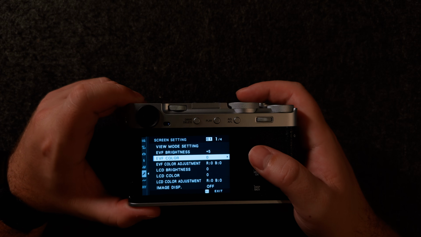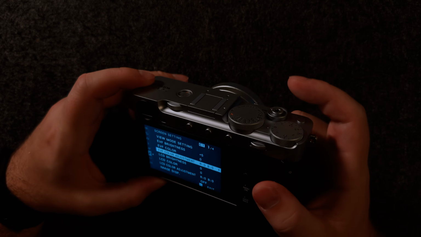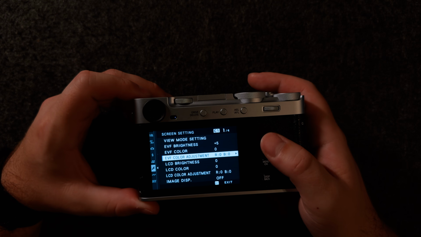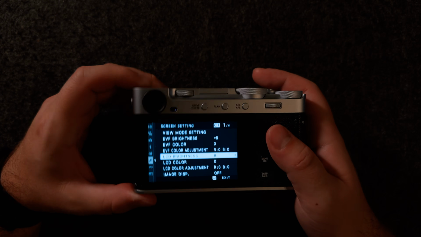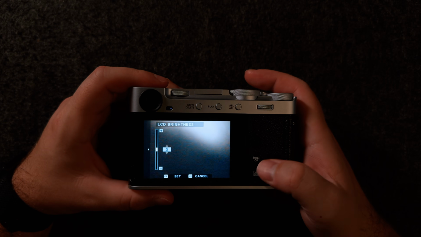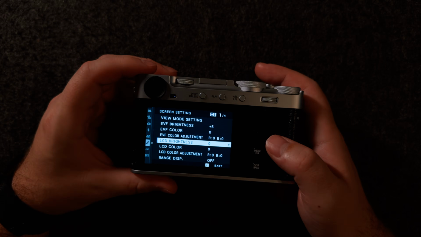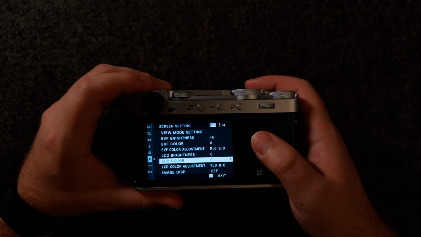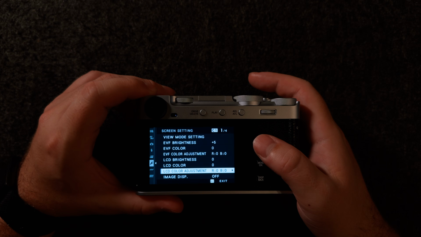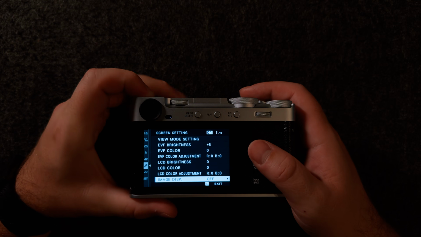The EVF color, though, I do not change this, and I do not make any color adjustments that would make this camera look completely wrong, and you would end up screwing up your colors, so you do not want that at all. LCD brightness, I will also turn this up to 5, but right now I have it set to 0 because I am recording the screen. I don't want it to be too bright and blow out the highlight on the screen. LCD color, again, not changing that. LCD color adjustment, do not change any of those. Please double check, make sure you have not changed those. You do not want them to be changed.